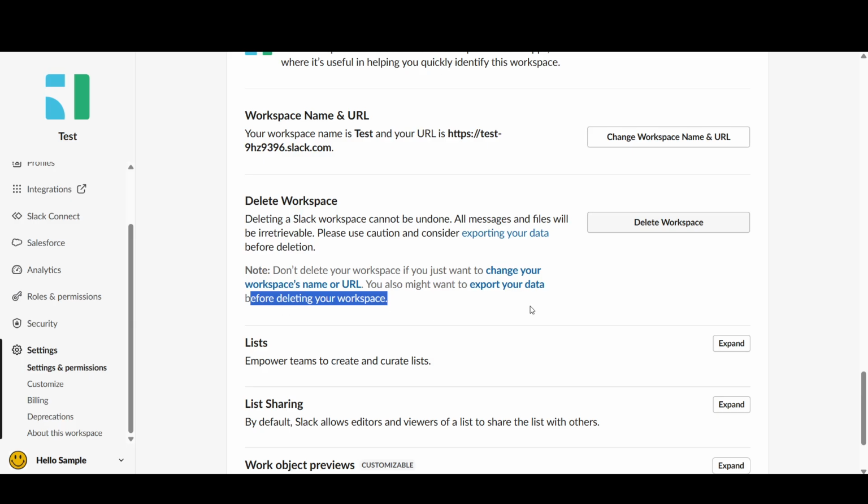Back on the deletion screen, select Delete Workspace again to proceed. You'll be taken to a confirmation page designed to prevent accidental loss. Here, review the summary one more time. When you're ready, choose Confirm Deletion to move into the final step.